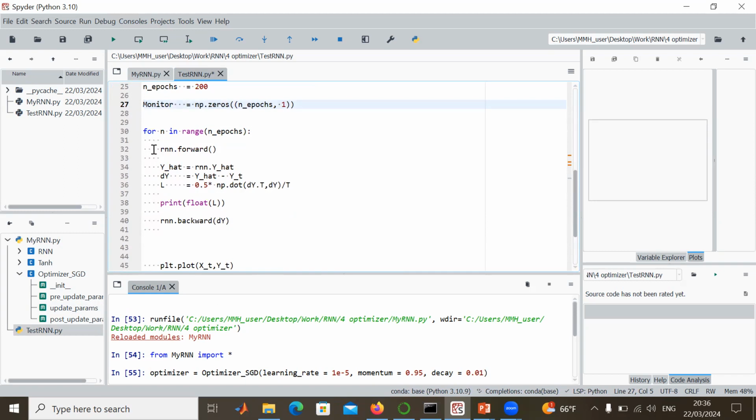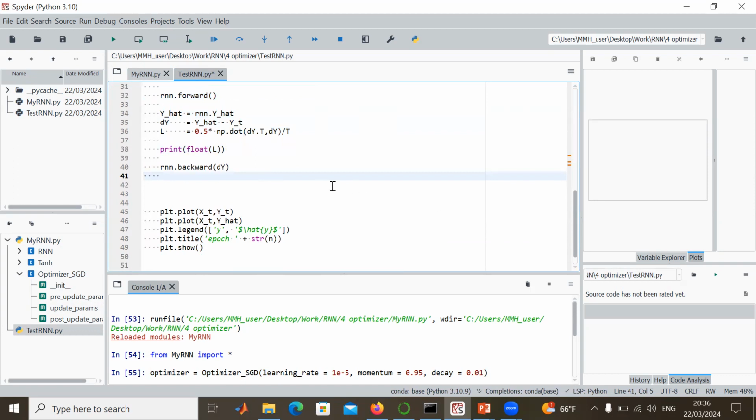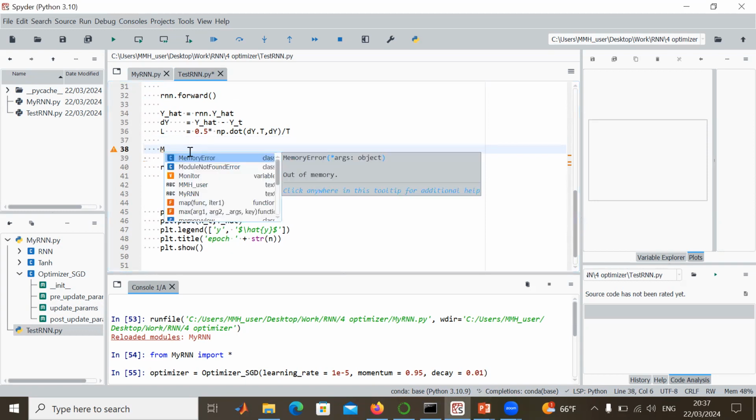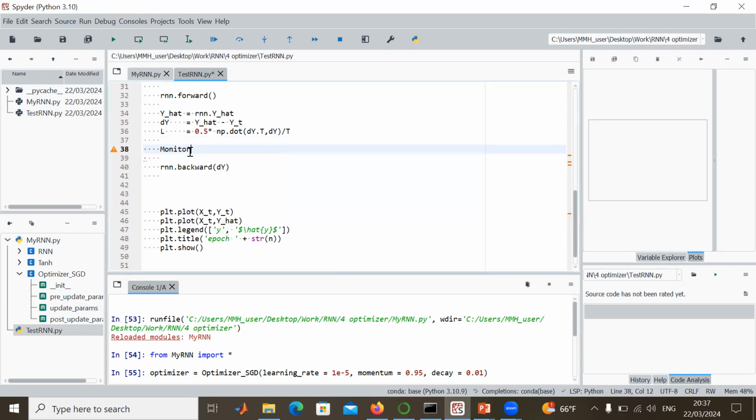We have the forward part. That is still the same. And then we have the backward part. And we don't need to print L anymore because we want to save it now in our matrix we call monitor. So let's just say monitor n, which is the number of the current epoch, equals L. So then we can just save it and then also plot it.